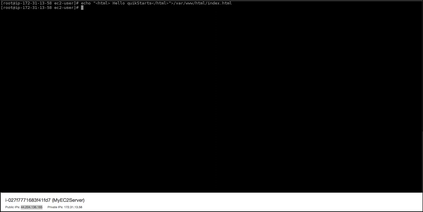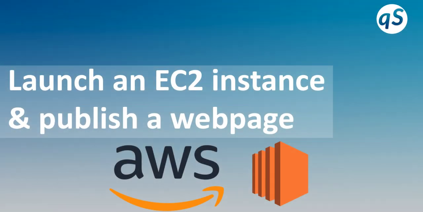Hit enter. And if we go back to our server instance, you may have to hit refresh, and the words hello quick starts are now displayed on our HTML page. So what we have successfully done is launched and configured an EC2 instance. We tagged that EC2 instance. We configured a security group for that EC2 instance, installed Apache server on that EC2 instance, published a web page which we later edited on that EC2 instance.